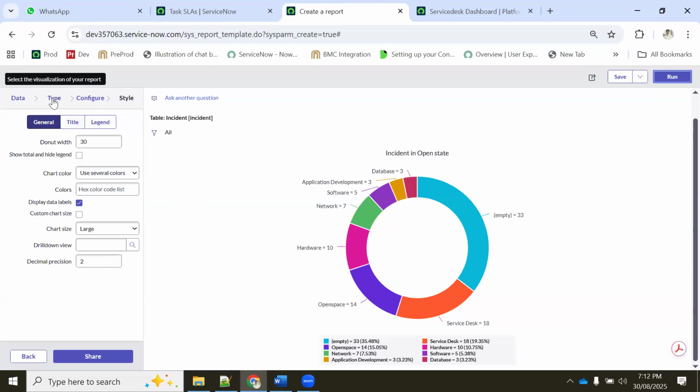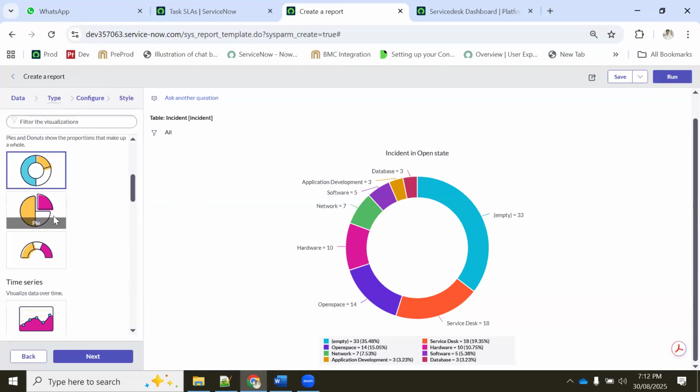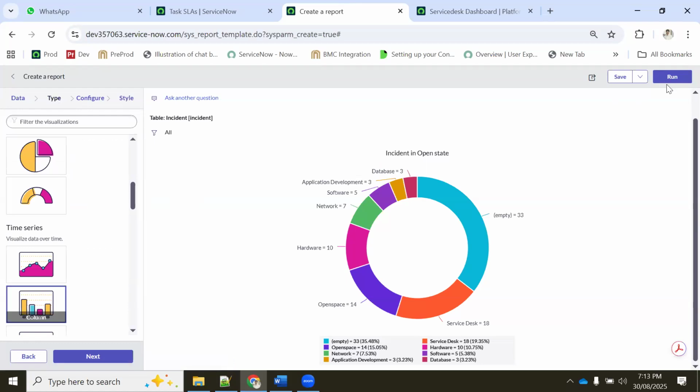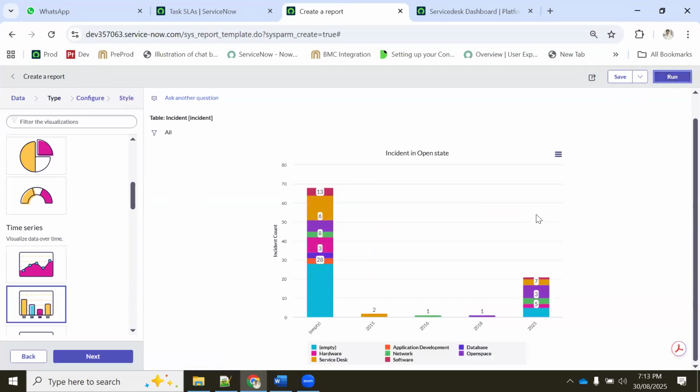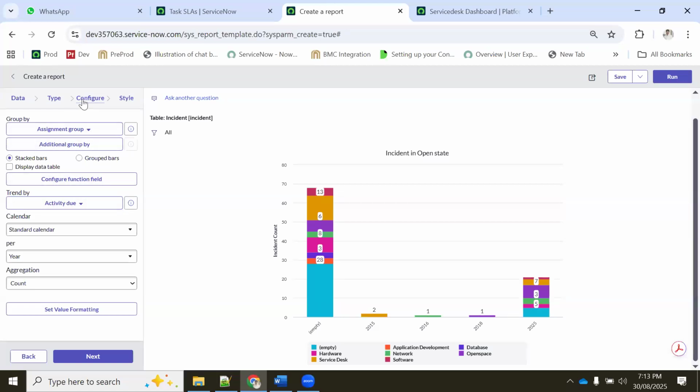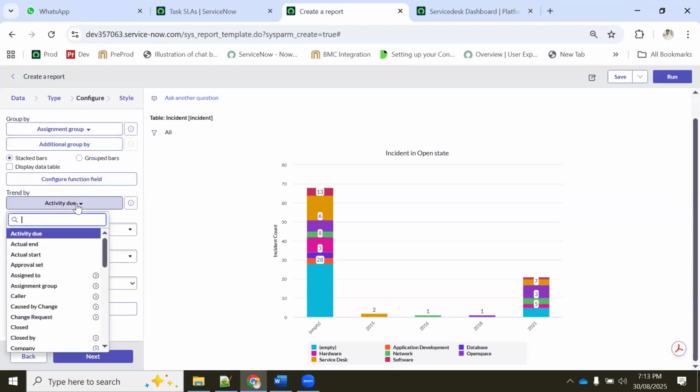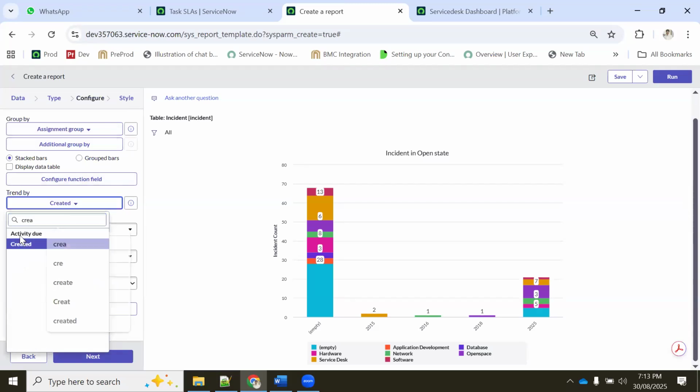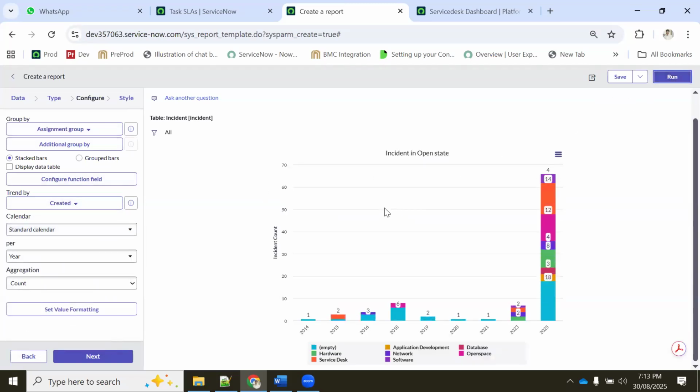Now let's go back to type. So you have multiple types. Column also you have, correct? See here, when you apply column, this does not look fine, correct? So again, when you apply each type of report, you will find different options. One is assignment group, correct? Then trend by. Trend by, we will always use closed by or resolved by or created by, correct?